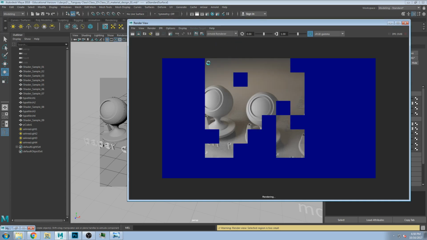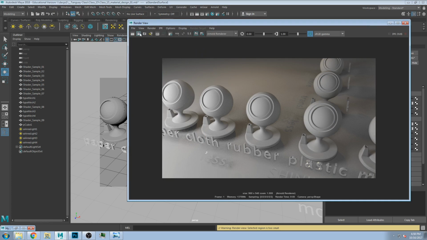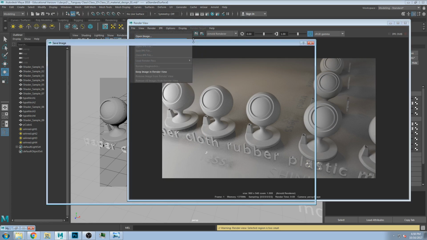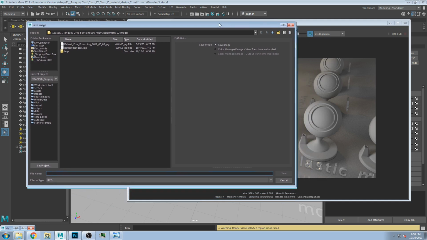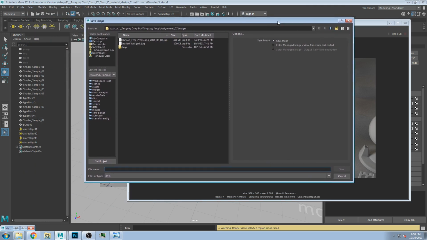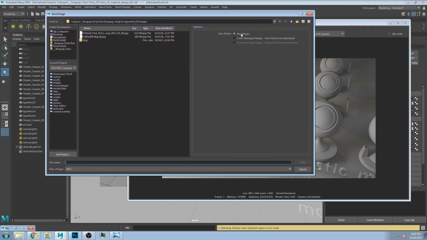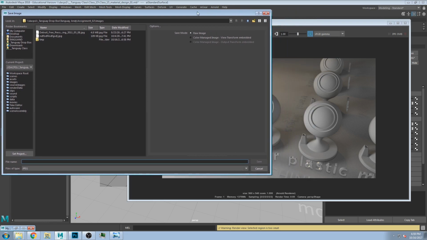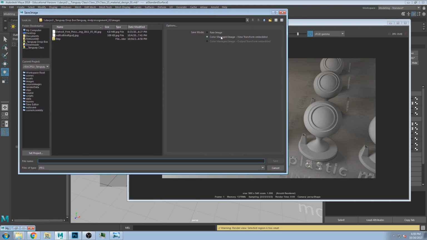Like I said, this was the problem that people saw before. So when you go to File and you go to Save, by default the save mode is raw image. You see this here, and that's what I'm talking about. That strips out what's called color management or gamma correction that's being done to show it to you on the screen. That's the default of Maya, and that's not what you want. You want color corrected image. You only need to click that once, and from now on it'll be fine.